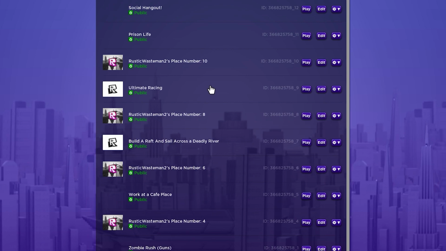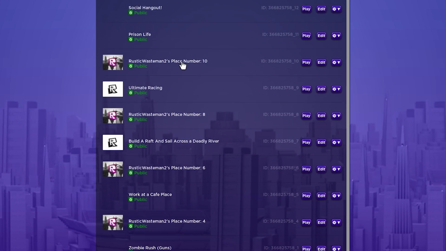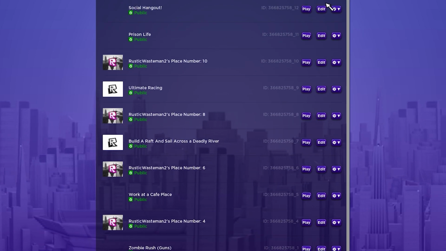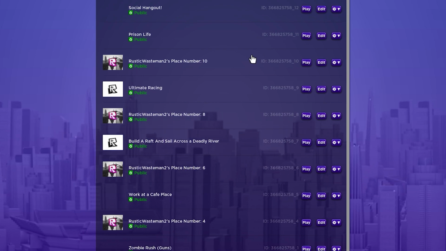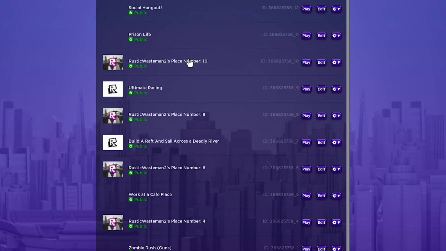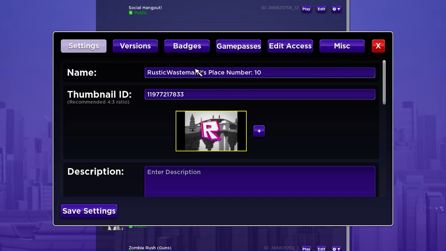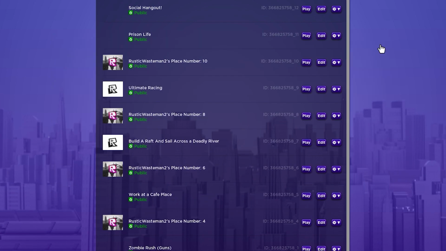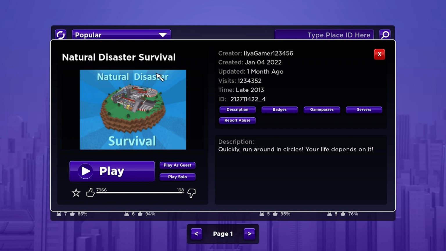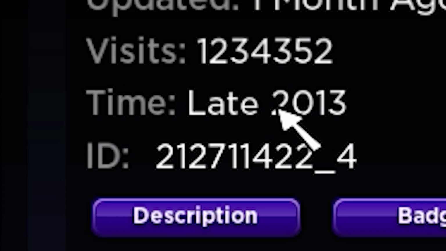Now we can also go to the build tab where I've made a couple games in the past. We'll show more about this later with the edit system, but this is basically the overview. You click create a place, you can just create one. You can configure all the things, the name, the thumbnail. I'll show you more on that later. For now, let's just go into Natural Disaster Survival, which is in the era of 2013.